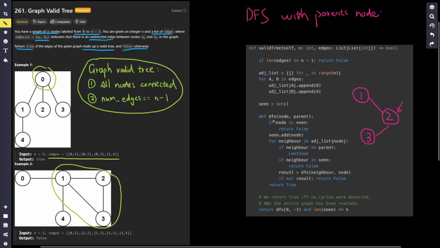In the recursive function DFS, we can bring the parent as a parameter of the function into the next iteration. So let's say we are on node 2 here. The DFS recursive function will become 2 and 1, because we know that 2 is coming from 1.